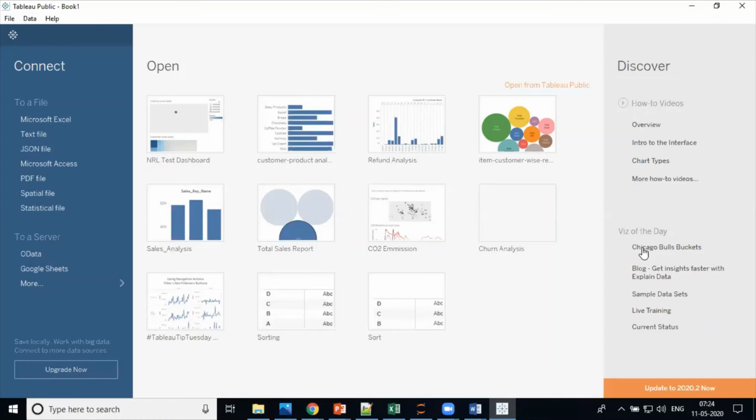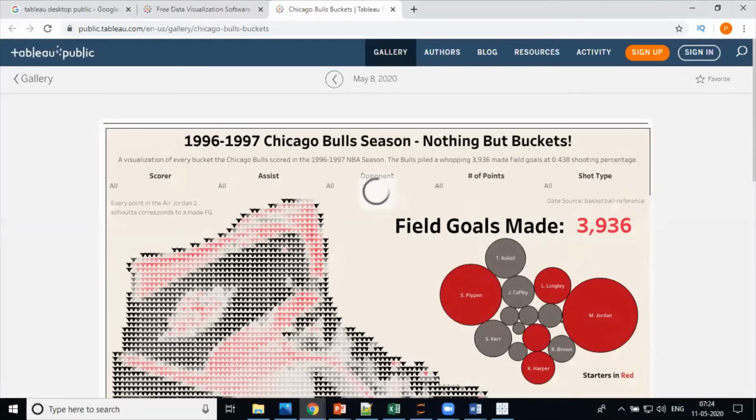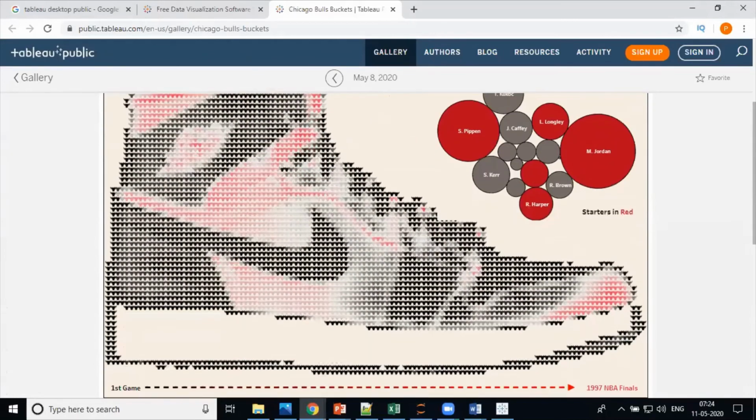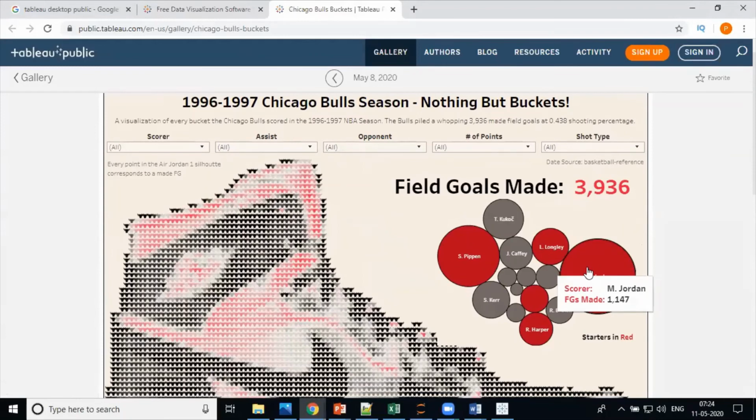Here you can see the Chicago Bulls buckets. His design is one of the most popular designs. I just clicked on it, and this is the design he created. This is a really wonderful design. It tells us about FG made, which is nothing but buckets, the number of field goals made. If you see black, they have lesser numbers.